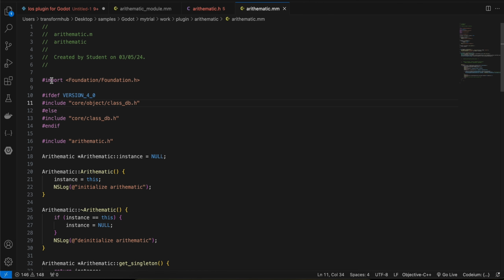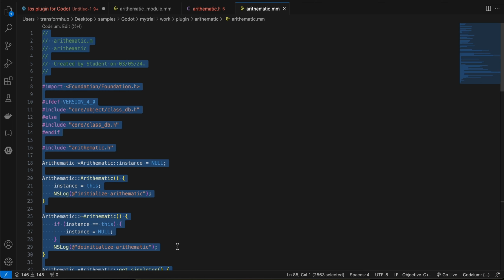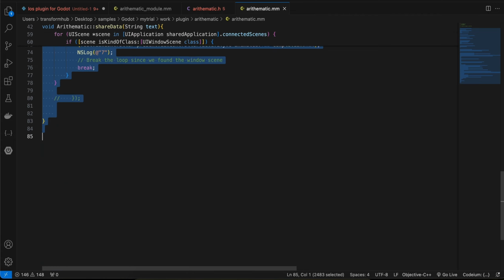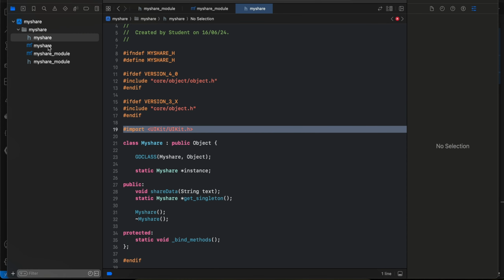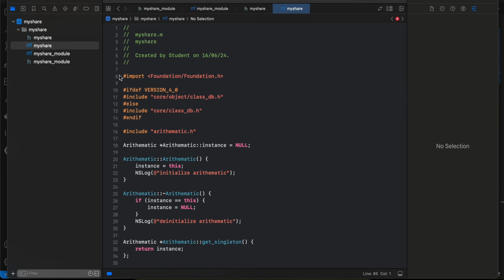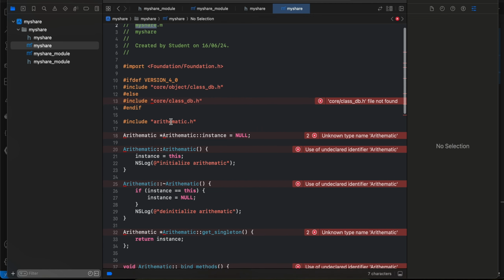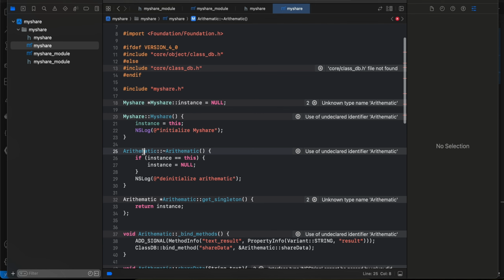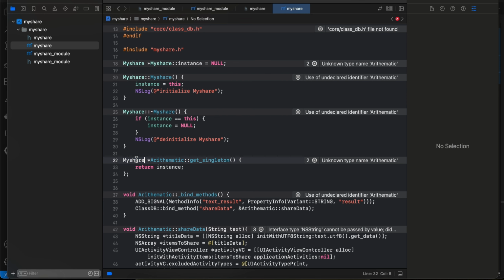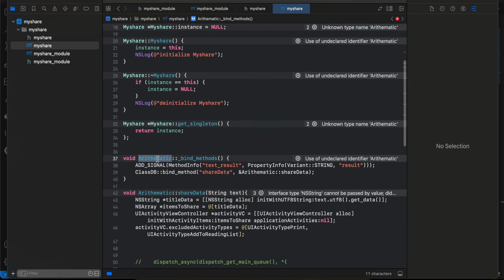Next I'll just copy paste all this code as well. Okay, I won't copy the comments. I'll just copy this, and here I'll paste it over here. Okay, so I'll just copy this my share again, and here we have to write it as my share. The m should be capital, as well as over here. Here we are initializing our arithmetic plugin, and this is the deinitialization code. So here we are deinitializing it. Again here this should be my share, this should be my share, this should be my share.